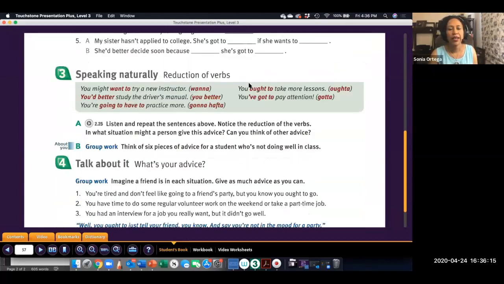And then the last part of this lesson is reduction of verbs. So I'll play the listening. And here, this want to, you'll reduce to wanna, and you'll do the same for each verb in the sentence.